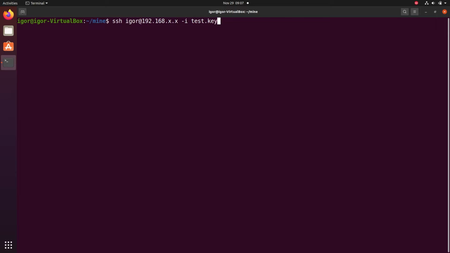So ssh Igor, which is the username, and the IP address, obviously in the case of a virtual machine, would not be 192. It will be an external IP, 172.1 something something. You get the point. Okay, x.x, hyphen i test.key.